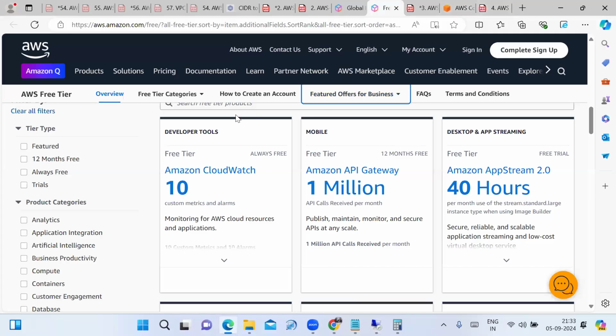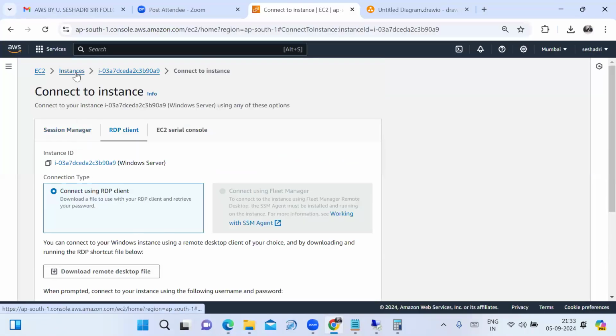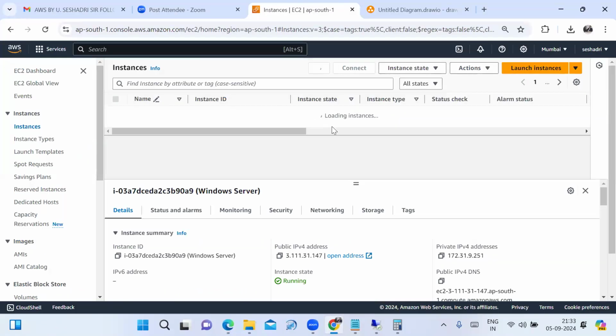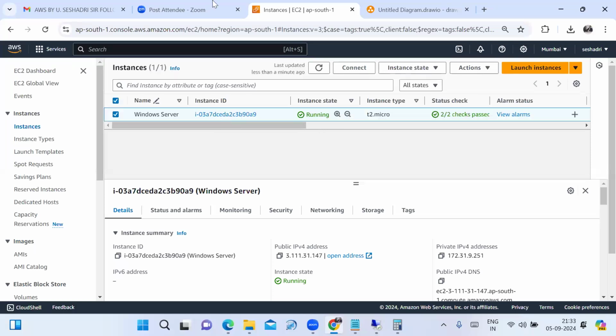Right now we have to see that still it is slow. All the steps I have mentioned in your class material, friends. Because the internet connection is slow, I think.